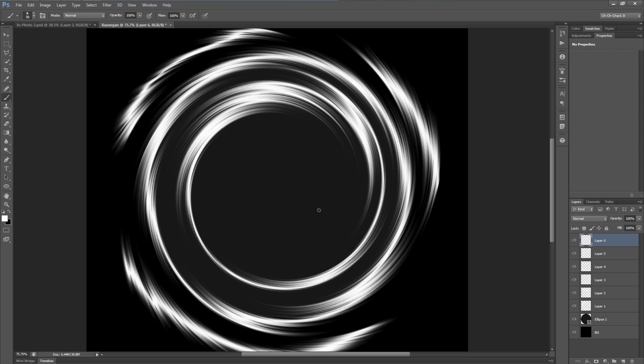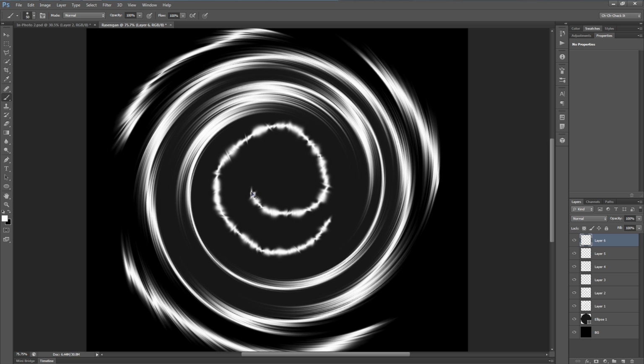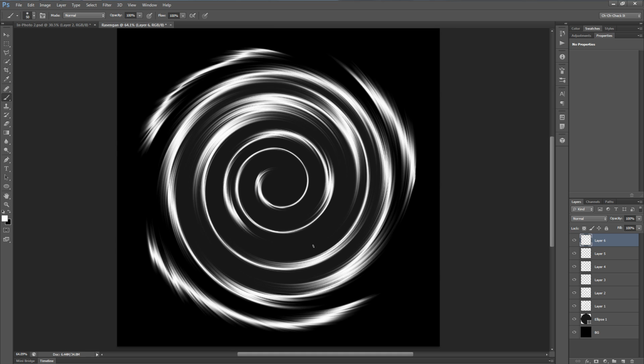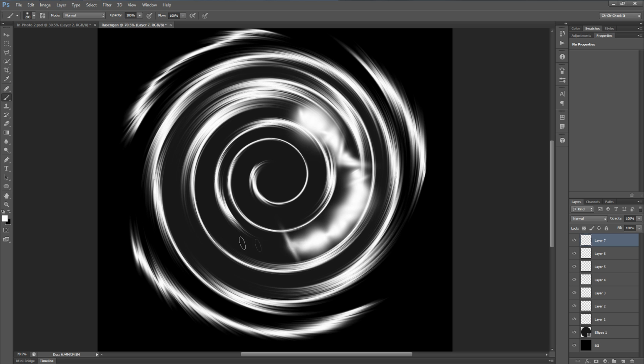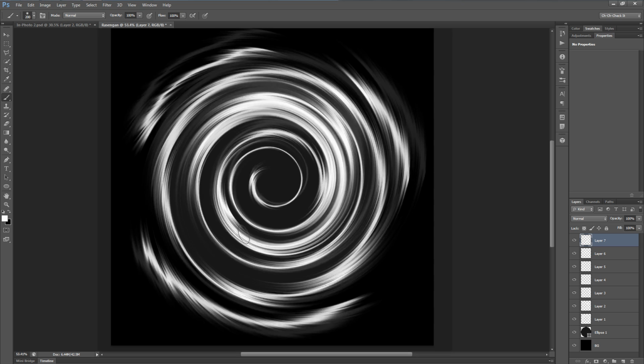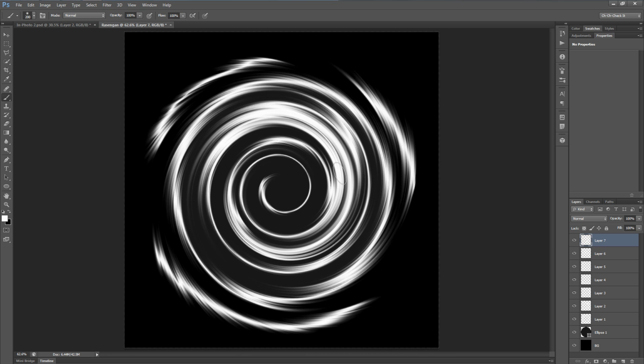So maybe I'll size down the brush a little bit more. And let's try making a spiral, see what happens with that. That's kind of interesting, not too bad. And let's try adding in another one just for fun around here. Control F. All right. So just play with that as you see fit.